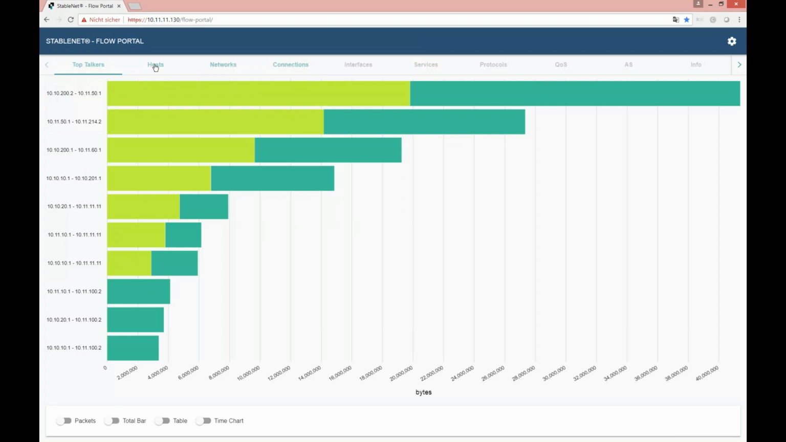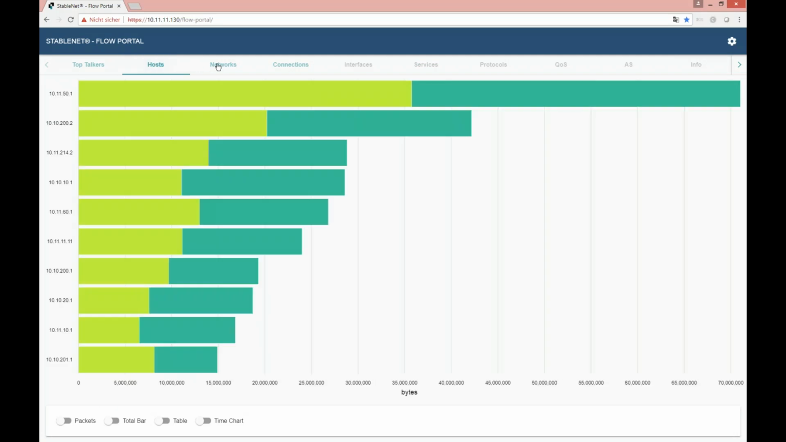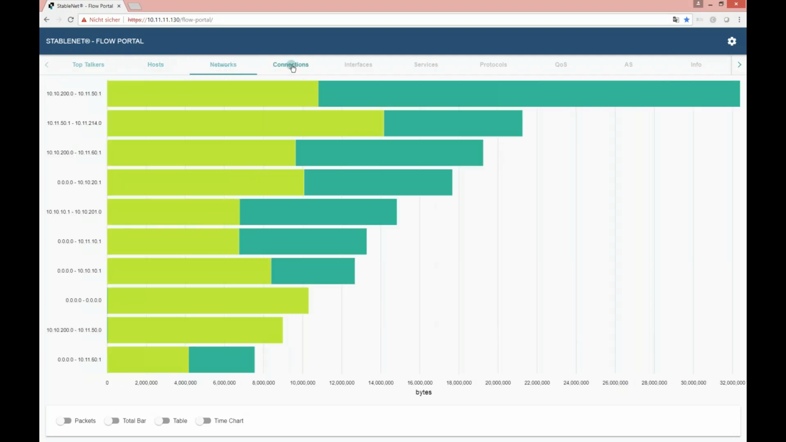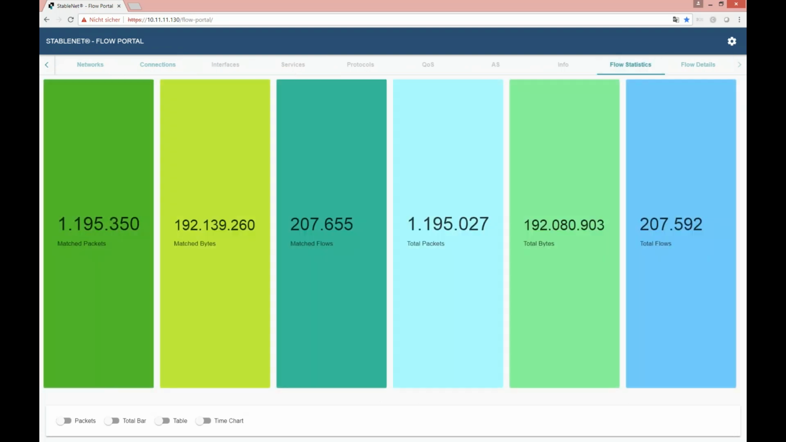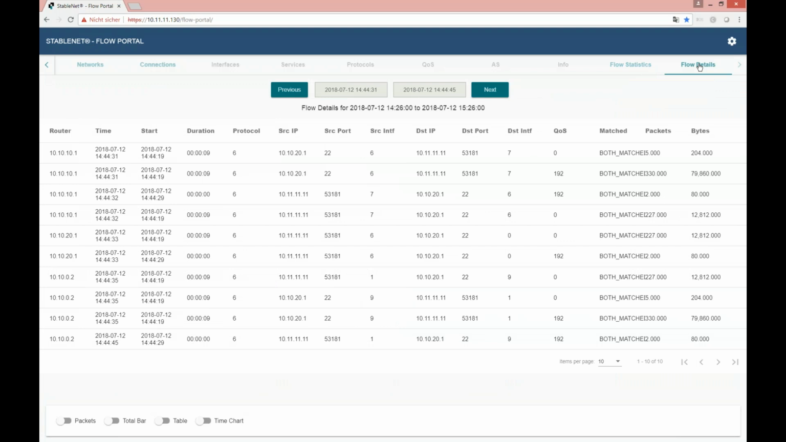You have the well-known statistics in a very nice view. You can select the top talkers, the top hosts, the top connections. There's many different parts. You see the flow statistics. Here you see how many bytes, packets, and flows are in the statistics currently used. And you can also see the flow details. So you can see each flow packet which is used to build up the statistics you currently can see here.